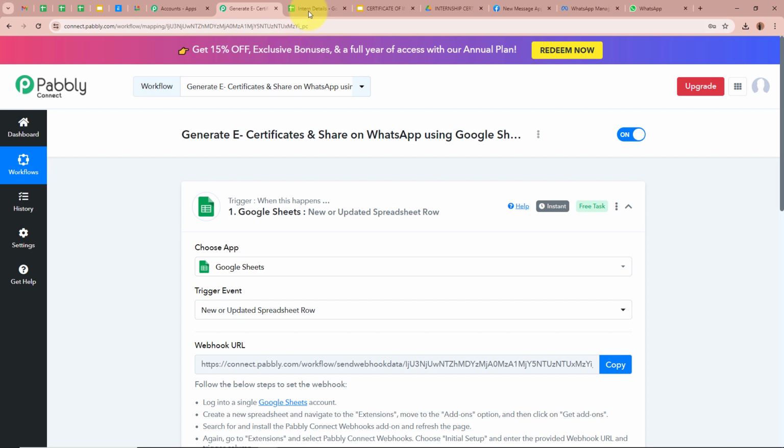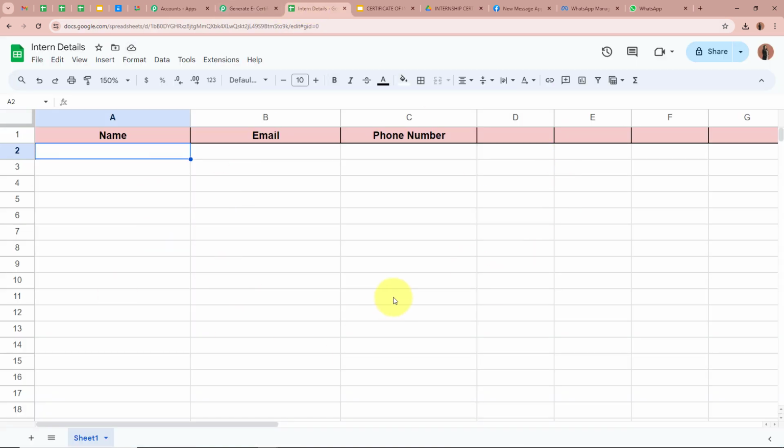Firstly, we need to open our Google Sheet that we have created. So this is a spreadsheet that I've created with the help of Google Sheets in the name of intern details. And as soon as I enter the details of an intern in the spreadsheet, automatically Pabbly Connect should capture the response. So to connect Pabbly Connect with this spreadsheet, we are going to use the unique webhook URL that Pabbly Connect has provided us. So how are we going to add the webhook?